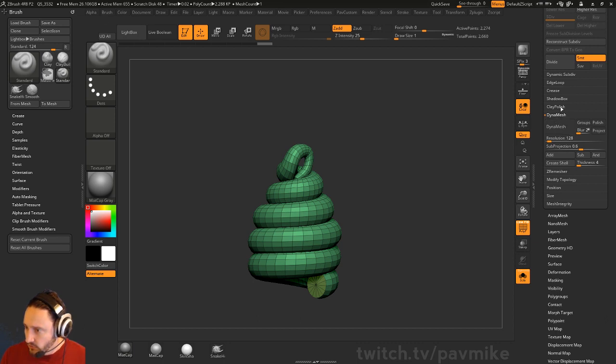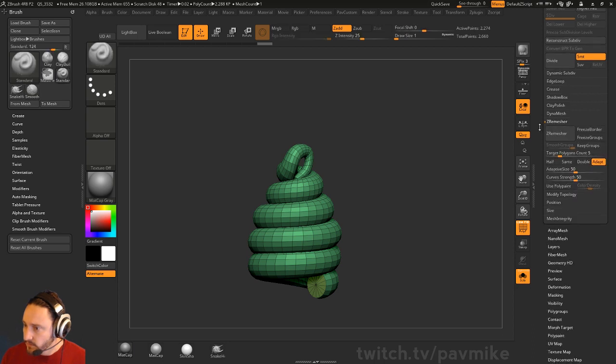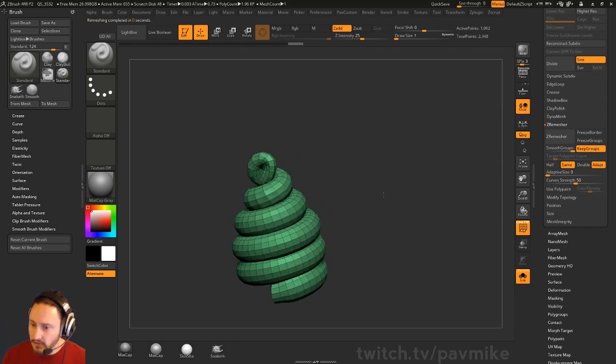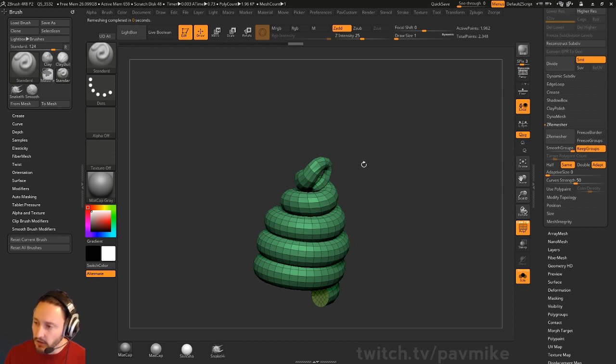We're going to go to ZRemesher, so Dynamesh, ZRemesher here, target polygon count. We'll do same, and then adapt the size down to 0. And then if you want to, you can also say keep groups, and then you can ZRemesh this, and it'll go ahead and it would have rebuilt my geometry. We could have done half or give it a target polygon count, and then I'll just rebuild this geometry here.